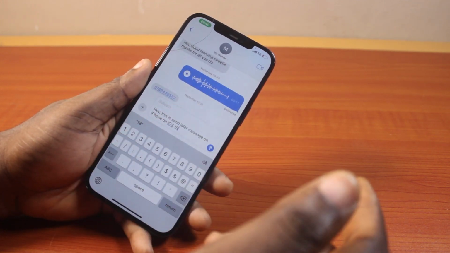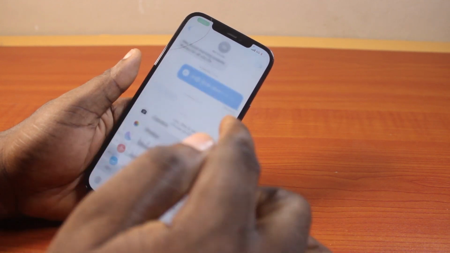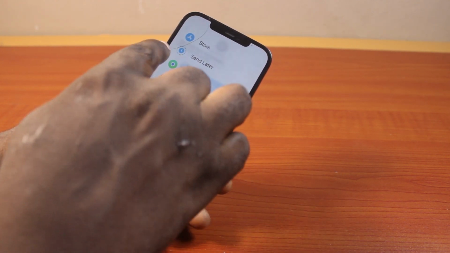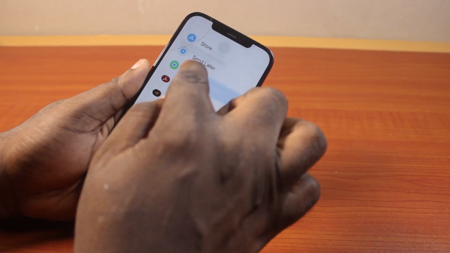Once you type the message just like this, come here and click on this plus button. Then click on More. Here you see Send Later. Then go ahead and click on Send Later.